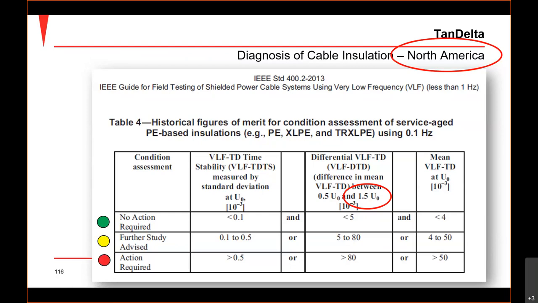But after all, it's a very simple measurement. It's quick. You just set your U naught voltage. You set how many voltage levels you want. So that means following the North American or the rest of the world standard. And what material you have, what cable material you have. And then it looks basically into the table. And after all, the instrument will give you a green, yellow, or red answer.